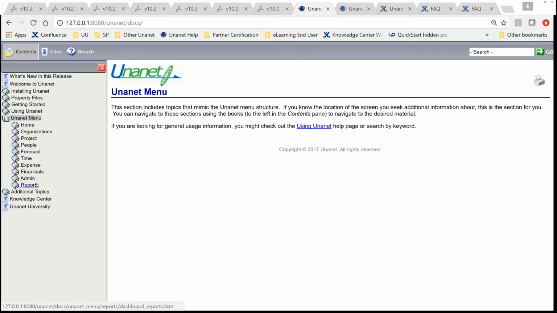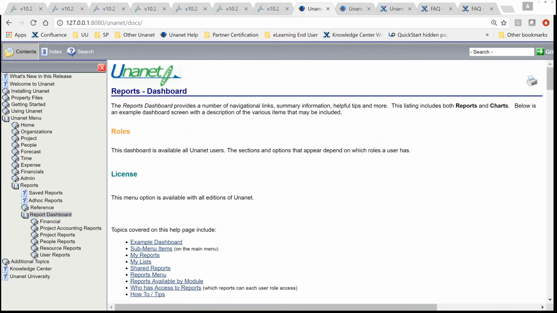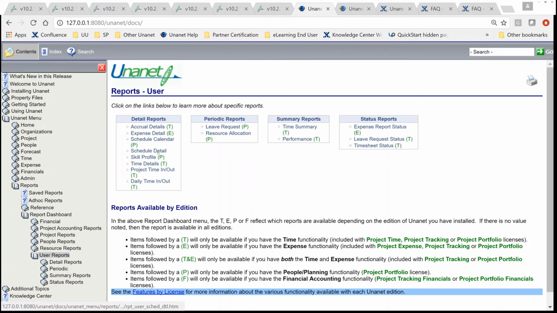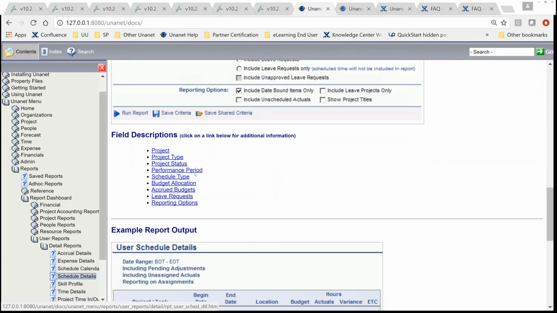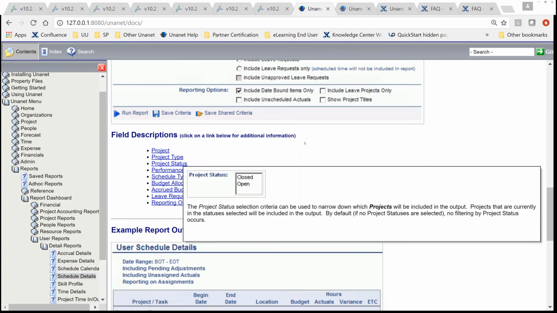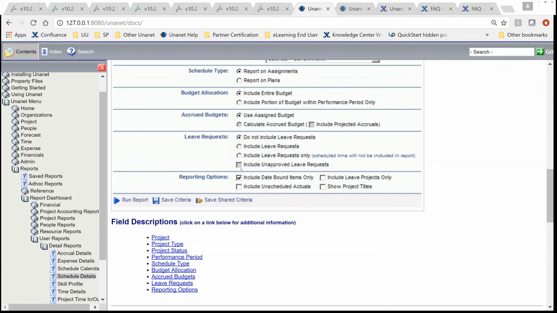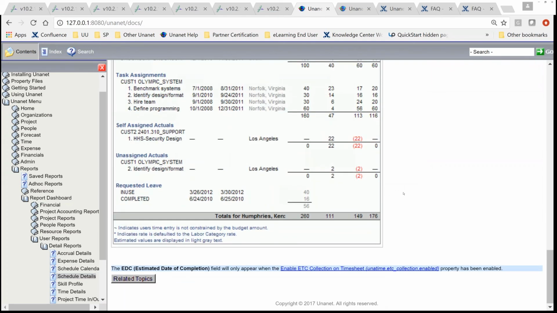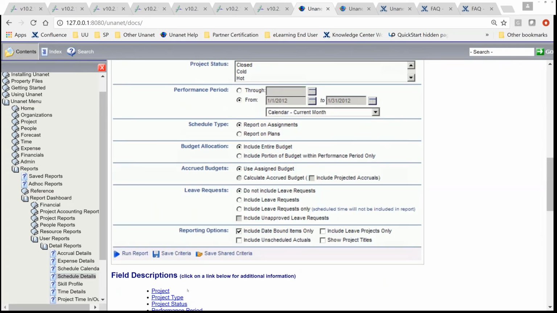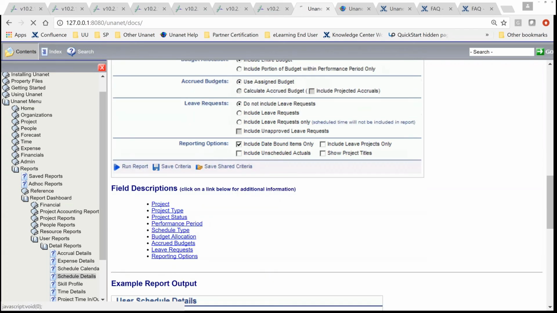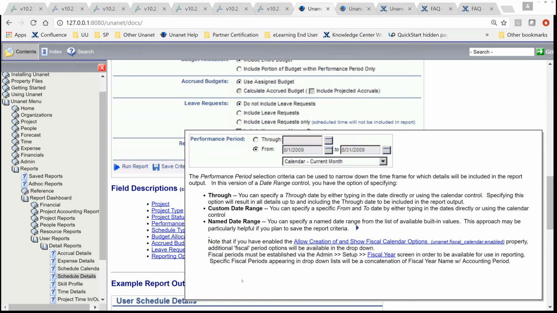So I'm going to click on UNINET menu and go to reports, and I see that report dashboard there. Then I could go to user reports, and all those reports are listed there. I could click on that schedule detail, and now I can see that criteria page. I can see specific information on each of the fields that are part of this criteria, and I can see what the output should look like. But as I'm opening up this information to look at these field descriptions, like performance period, I might also get some indication as to why I'm not seeing what I was anticipating, because maybe I've just not selected the right criteria.